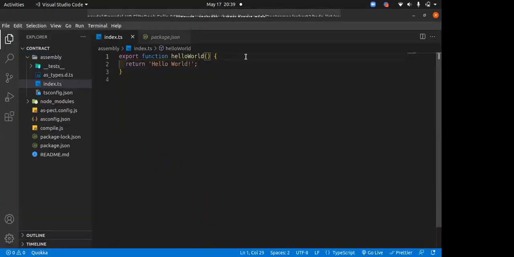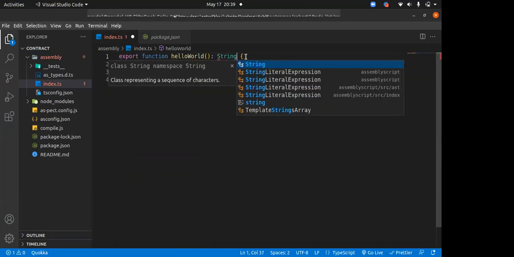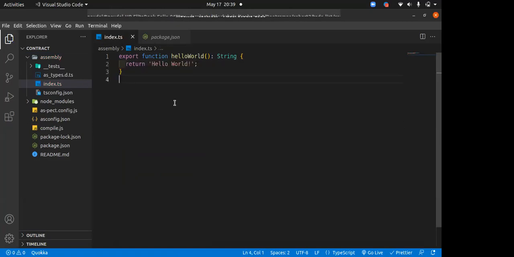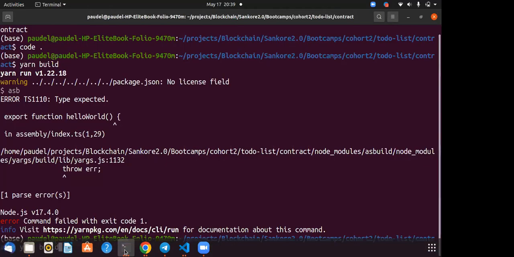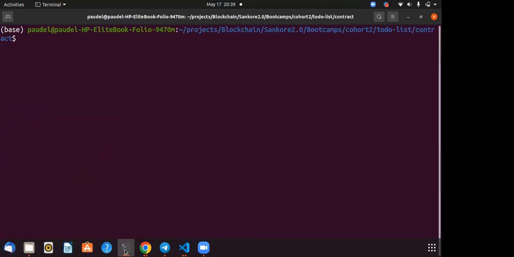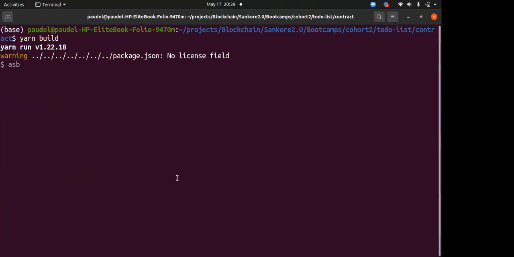So we missed a return type. In this case, it's going to be a string. Okay, should be a string. So we'll just clear that first. Then you can run yarn build again. Let's see what that gives us.